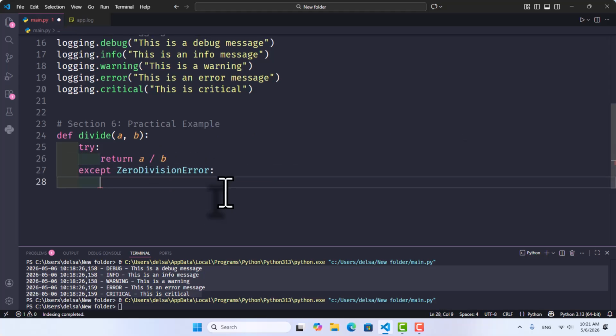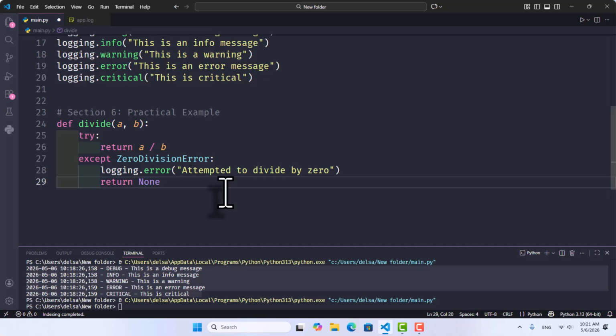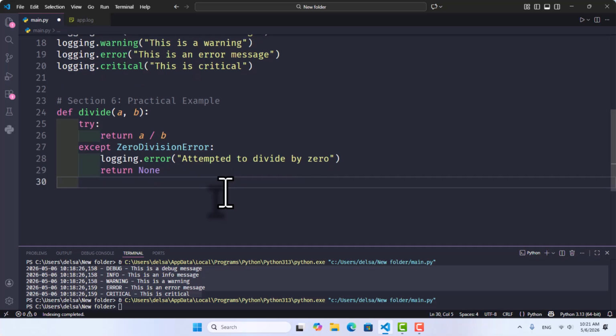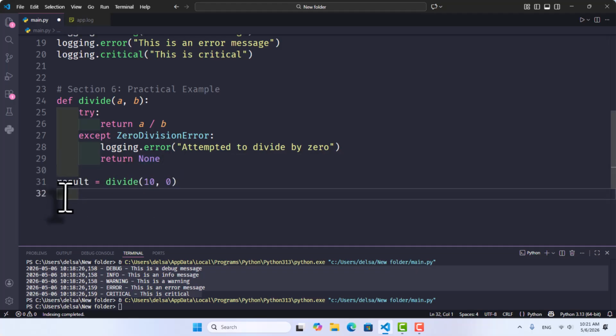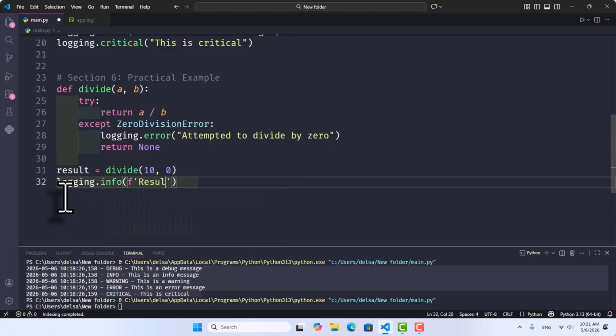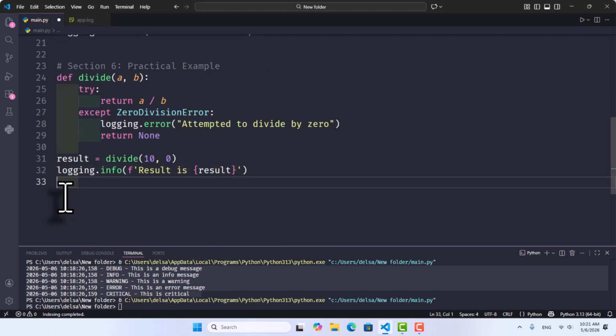Error. Result, then logging.info. In this example, if the user inputs 0, the division by 0 error is logged, but the program continues to run.